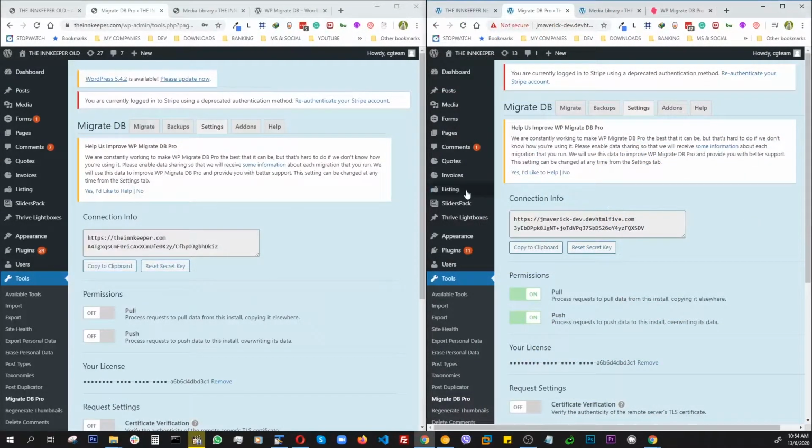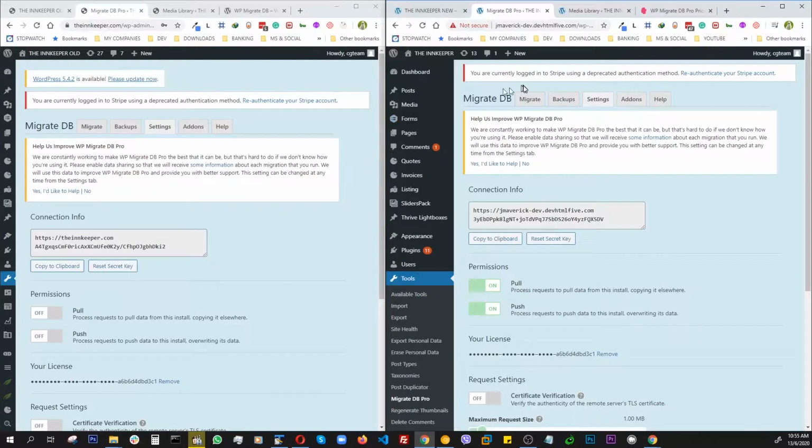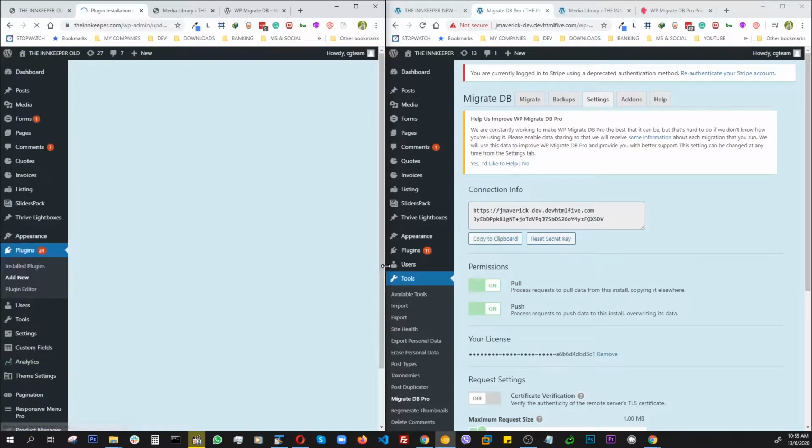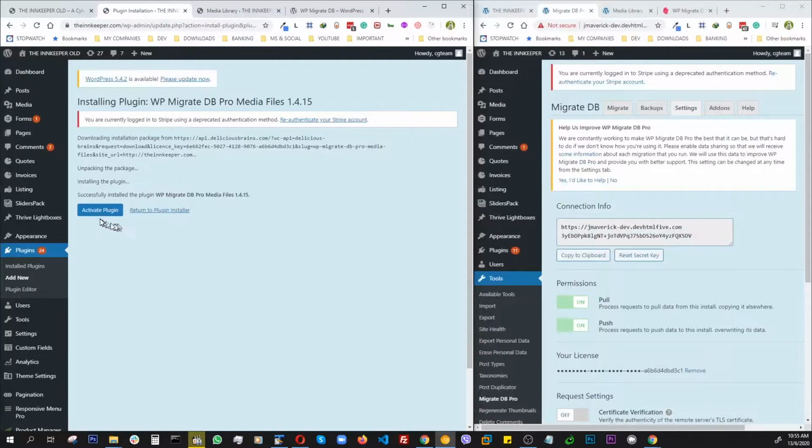All right, so as you can see here, I have activated the license on the source site or the staging site and enabled push-pull. So the same thing I'm about to do here now that the license has been activated. So this will allow me to enable push-pull here. And add-ons, this is what I can either download or install, so I'll choose install, activate.